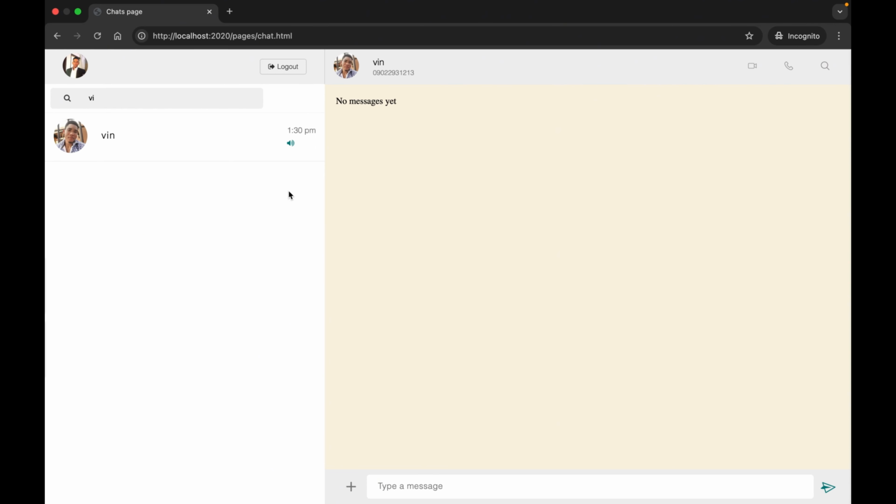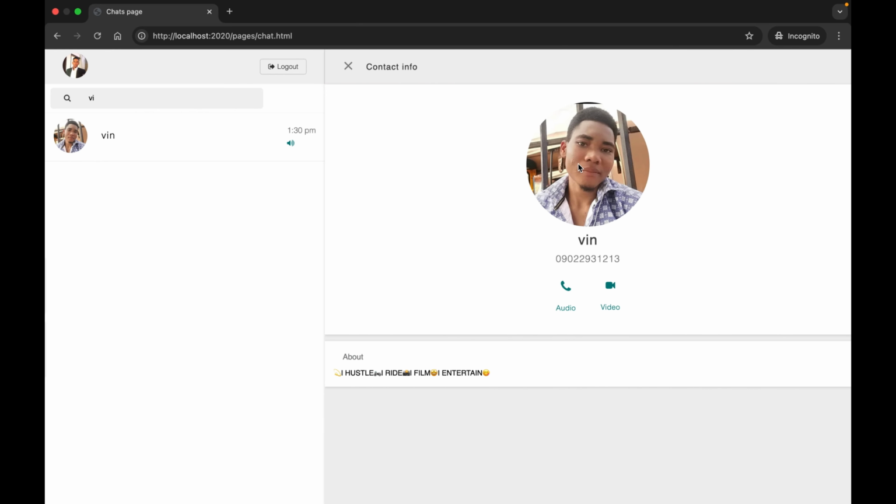Now you see the user's details. The user details have been populated in the search area, just like in WhatsApp. Once you click on this, you can see the user details, his username, his phone number and his profile picture.